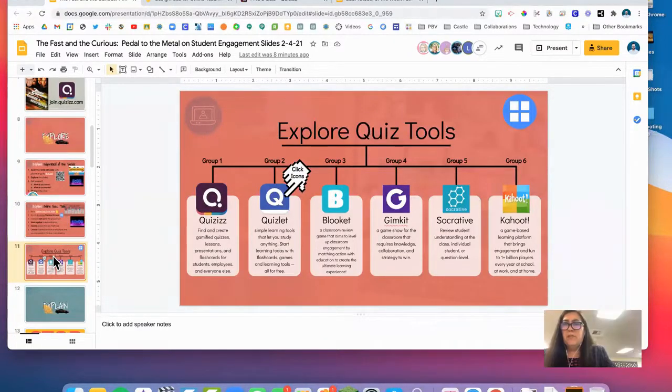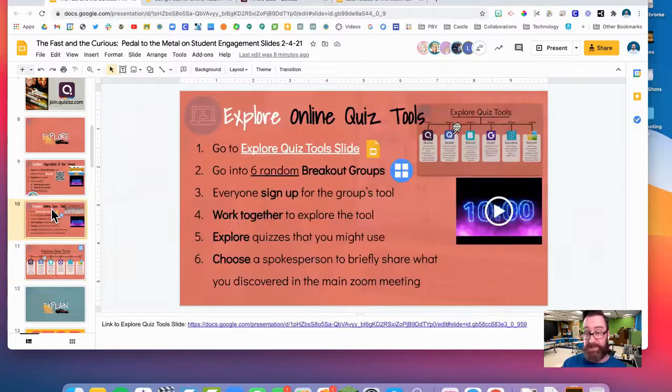Could we do 3 and 3? Sure. Or is it going to take too long? For this, I'm going to give you guys 10 minutes. So if you think you can cover 3 tools in 10 minutes, then let's do it. What do you guys think? Let's do it. Let's do it.